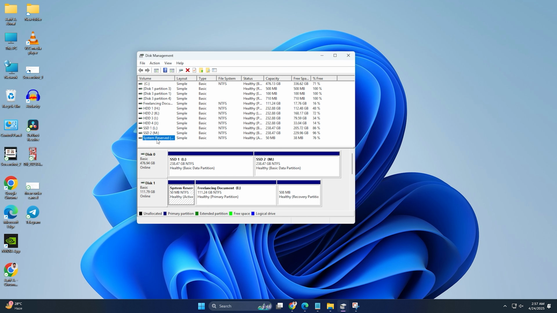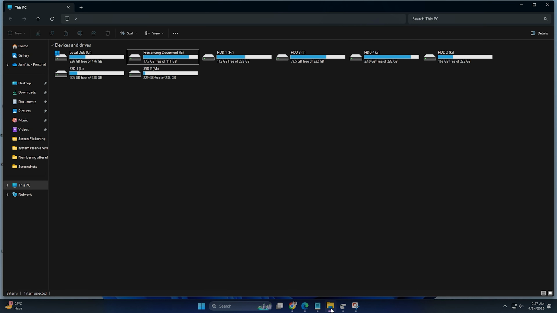Remove the partition. Right-click on the System Reserved Partition. Select Delete Volume. Click Yes when prompted.